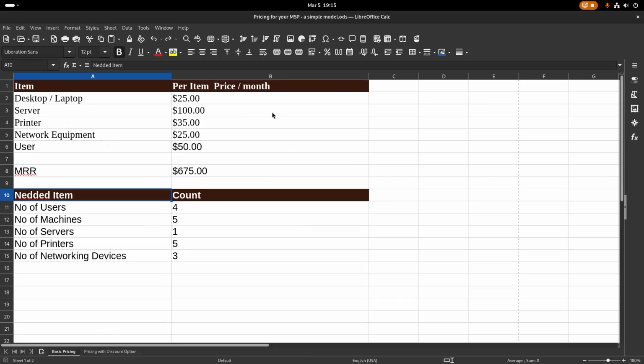It's pretty basic. I kind of set it up as just desktop, laptop. This is going to be $25 a month. Servers, $100 a month. Servers are a lot of work, especially when you have servers that are running virtual machines and containers and Dockers and storage locations and things like that. So $100 a month isn't that much for a server, to be honest.